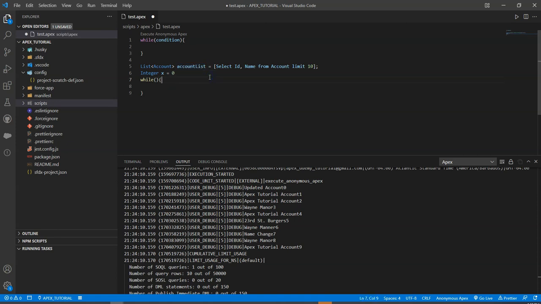So we can do x is less than accountList.size. And the reason why we're not doing less than or equal to is because the x is going to be based on the index. Size is going to be based on the size of the account. So this is going to be 10 and would come back as 10. So if we did equal to, the x would end up as number 10. And we don't have a number 10 index because that would really be the 11th record within the list, and we only have 10 of them.